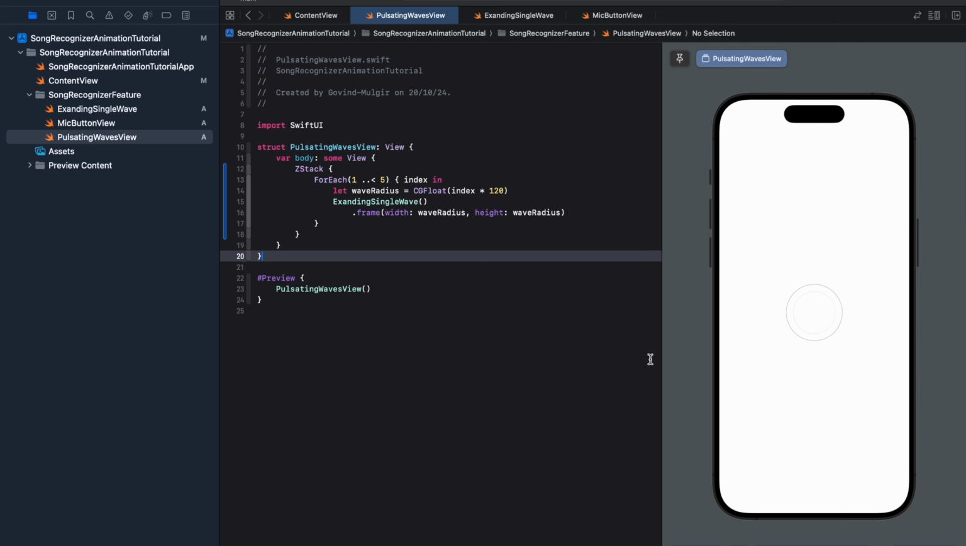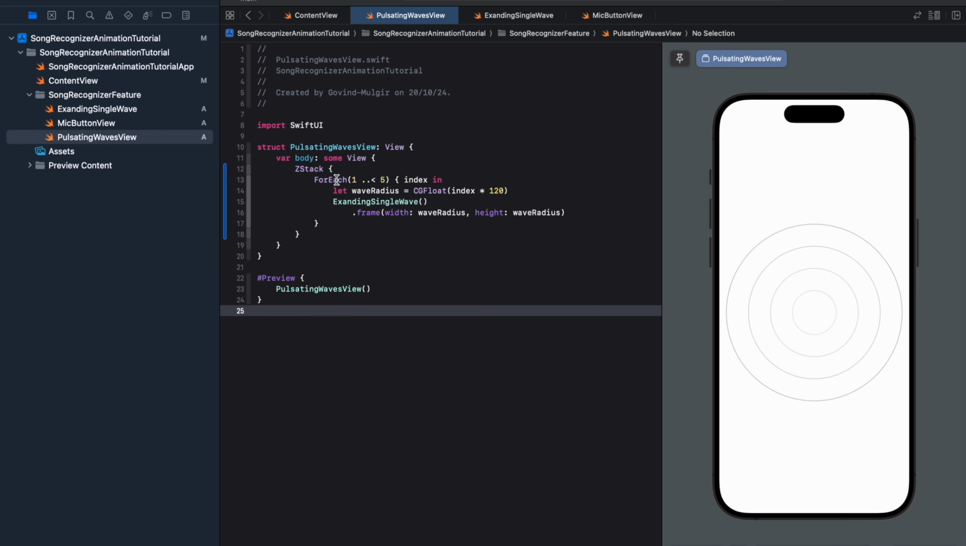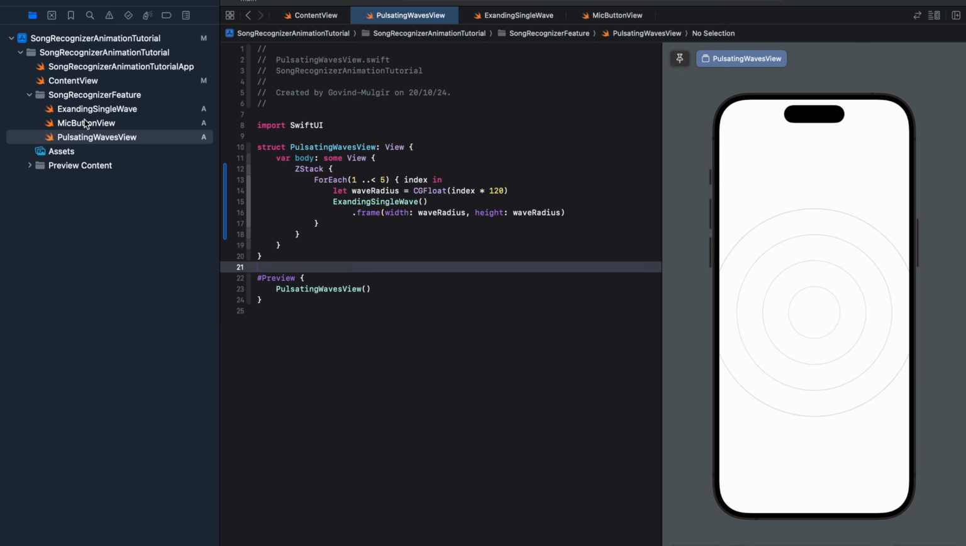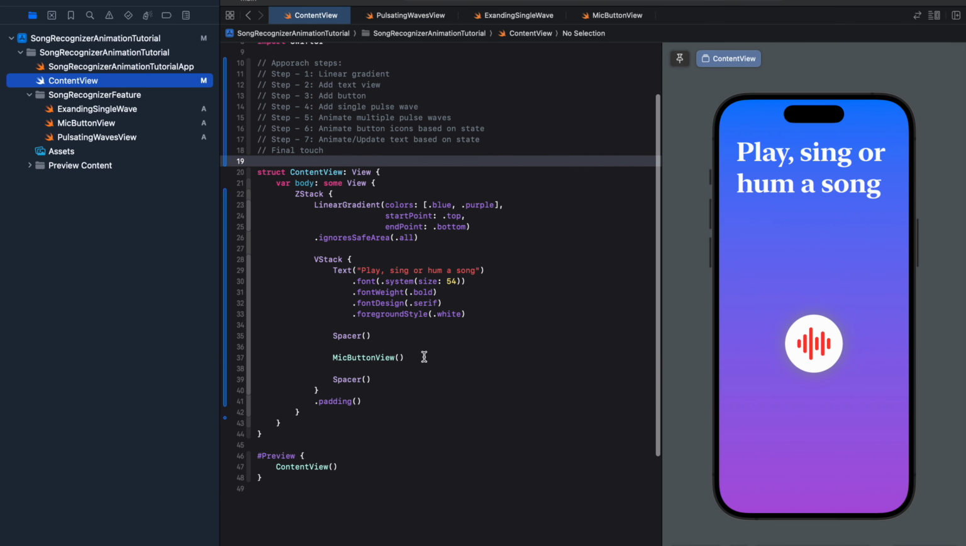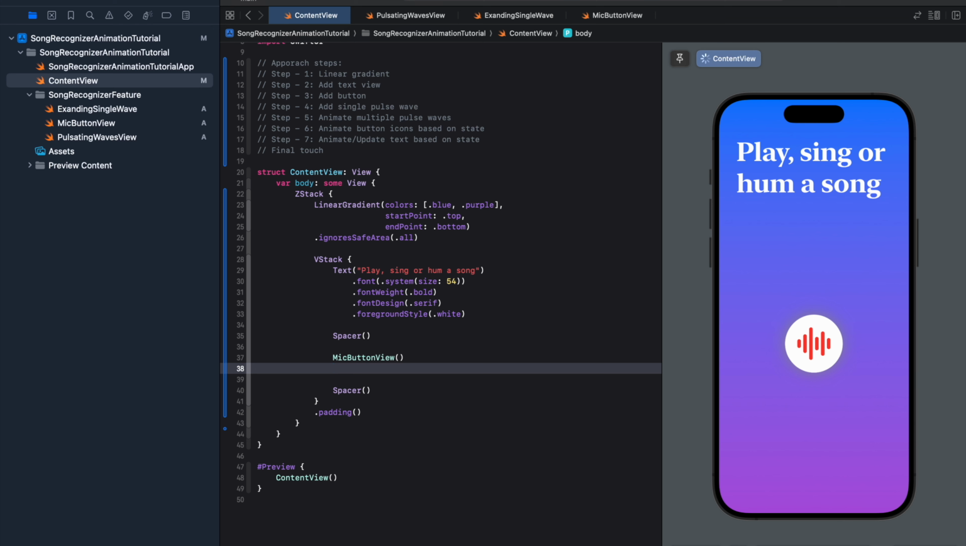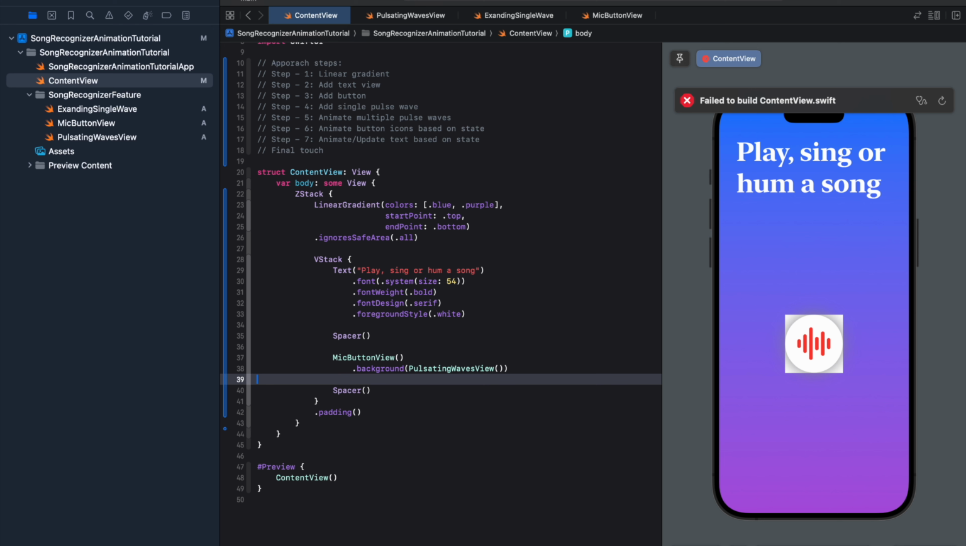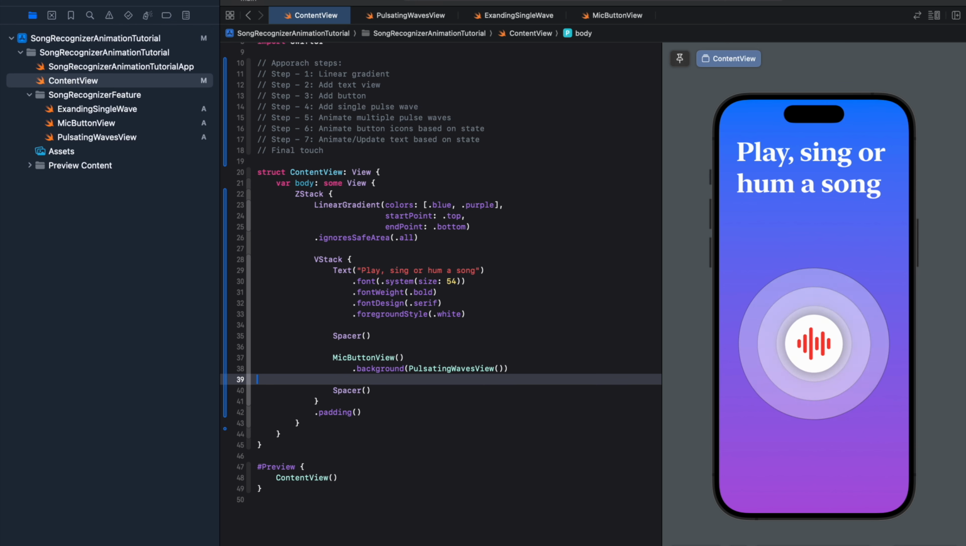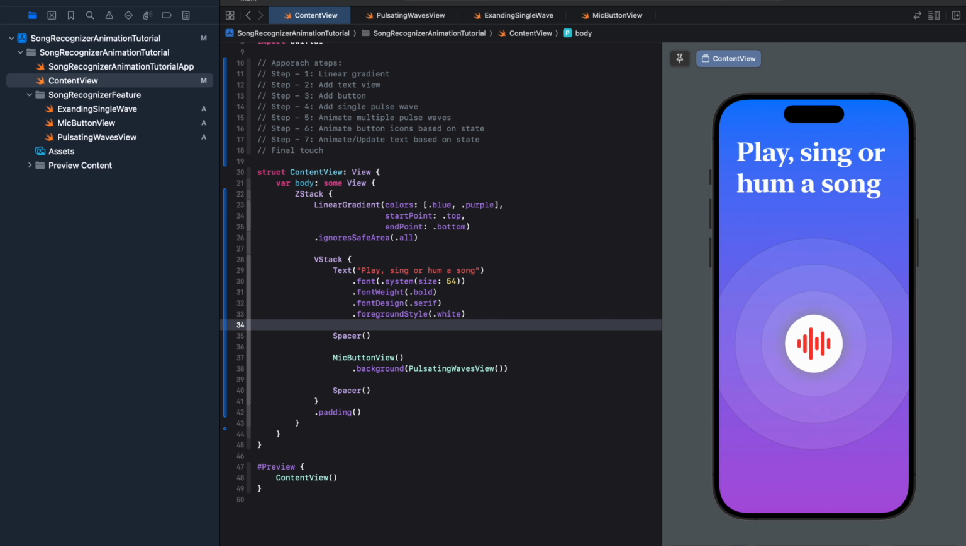Now this is how the pulsating waves look like. Every wave is expanding. On the white background it is not clearly visible, so let's add this pulsating view in the main content view. On the mic button we will be adding that pulsating wave as a background view. Yeah, this is what we are expecting. Now this pulsating ripple effect animation is applied.